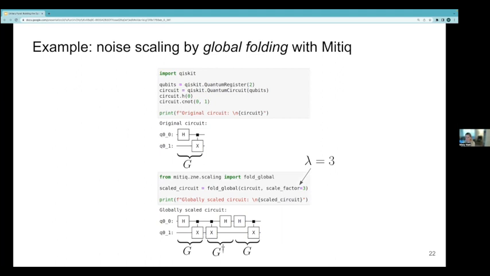And this is just an example of what global folding looks like in Mitiq. We have a very simple circuit, a Hadamard and then a CNOT. If we apply global folding, we can see that we have the circuit, then the inverse of the circuit, and then the circuit again. The result in the noiseless case should be identical to the first circuit, but the bottom circuit on noisy hardware or a noisy simulator is going to have a higher noise level because of the extra operations than the top.